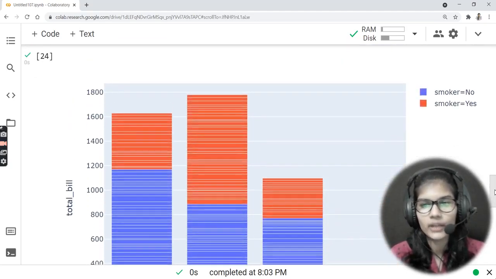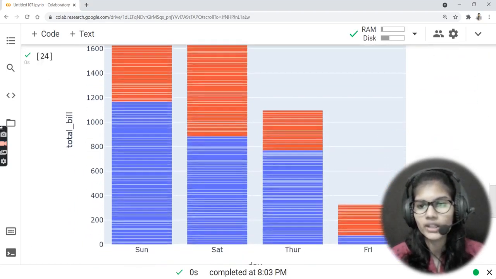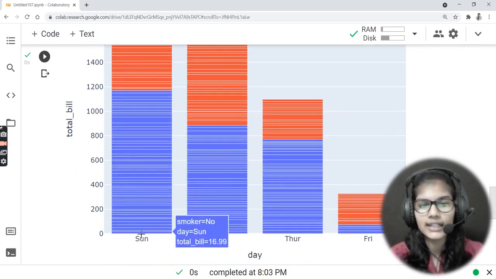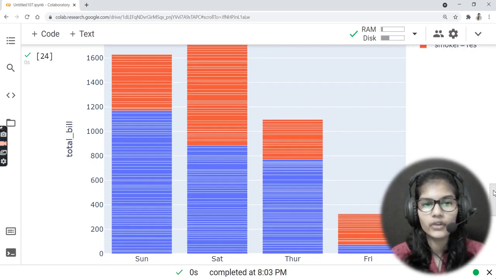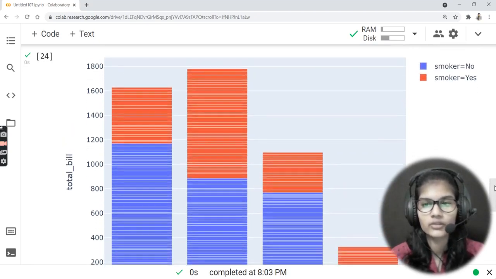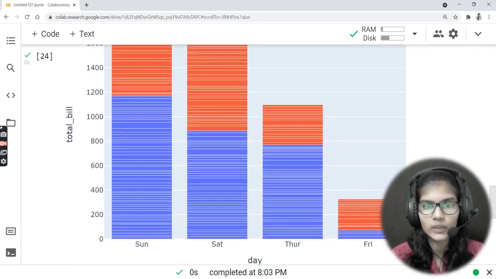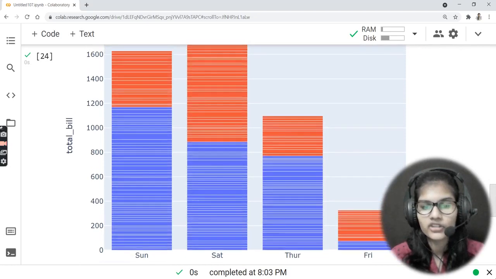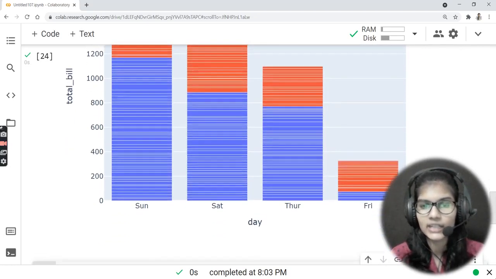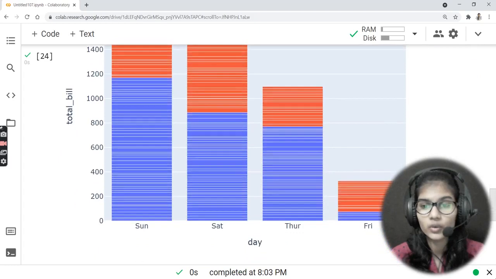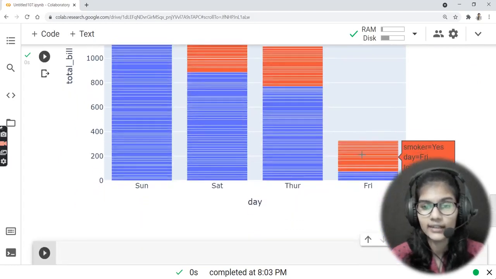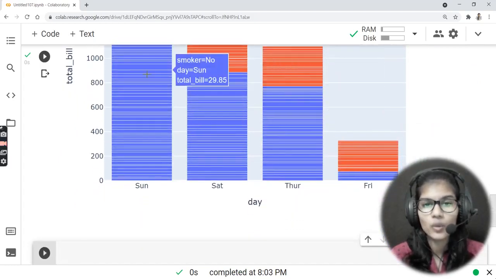Fine. So let's have a look at this particular graph which we got. First of all, see here that smoker is no and yes. The blue one is for no and the red one is for yes. Okay. Now on Sundays, basically the ratio for no smoker and yes smoker, the ratio for no smoker is higher than yes. Right. On Saturday it's around equal. On Thursday, the ratio for no is high and yes is less, and even on Friday, the ratio for no is low and for yes is high. The red one is yes, and the blue one is no.